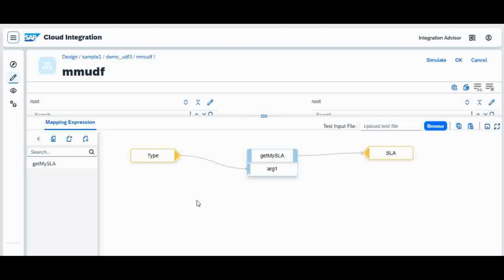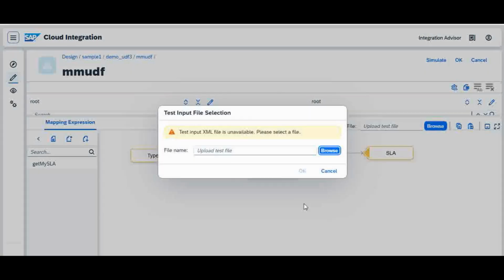That's it. So your incoming type I will pass to argument 1 of my function, right? If you see that function, you saw that, right? Function arg1. So type will come as an input, and based on the if condition, the output days will come to SLA. Now you can verify this here, display queue.